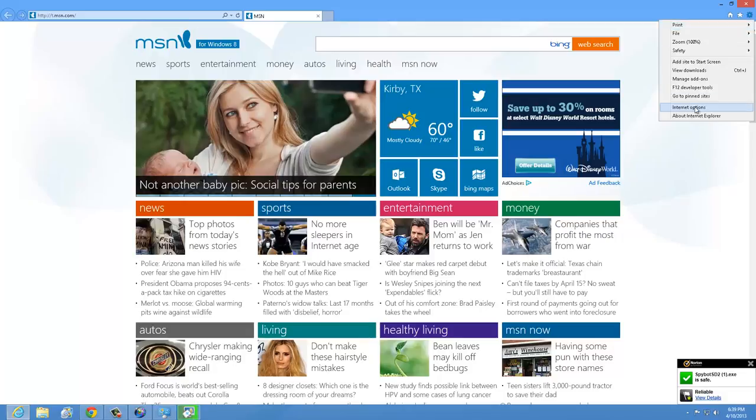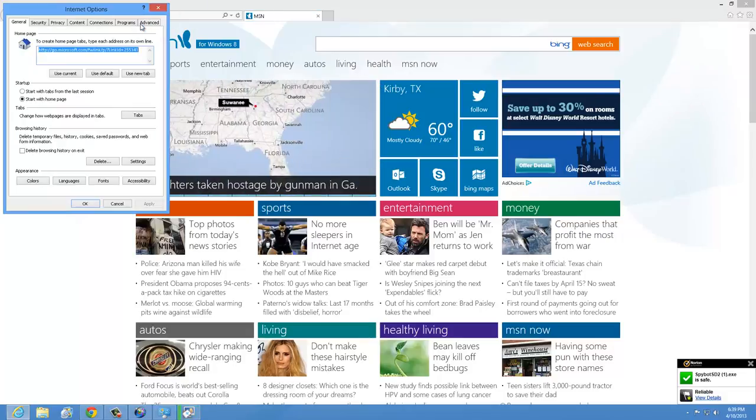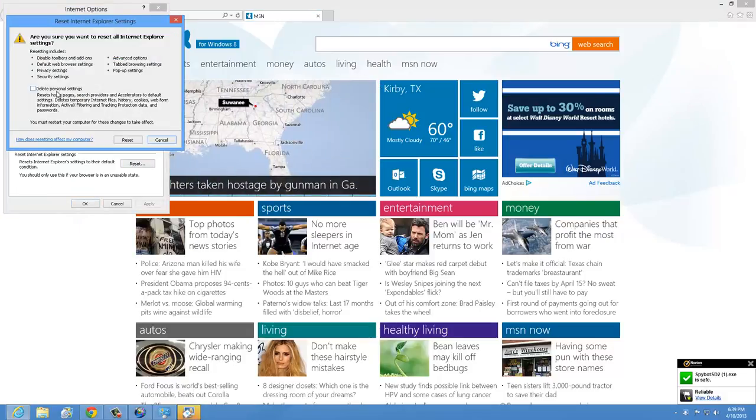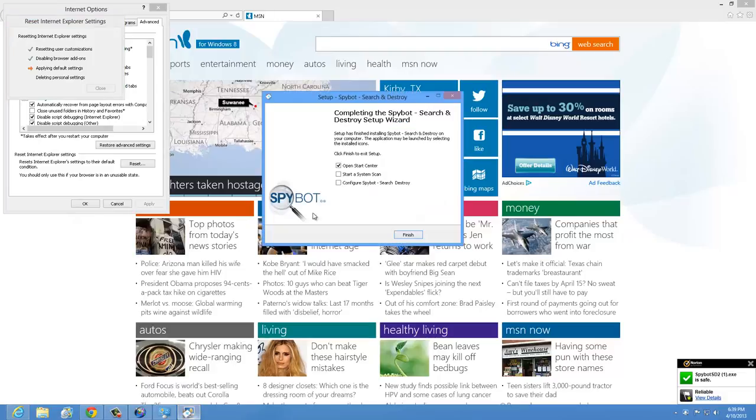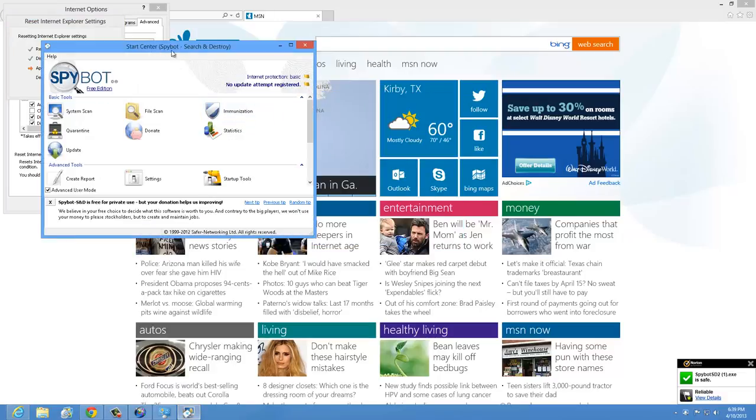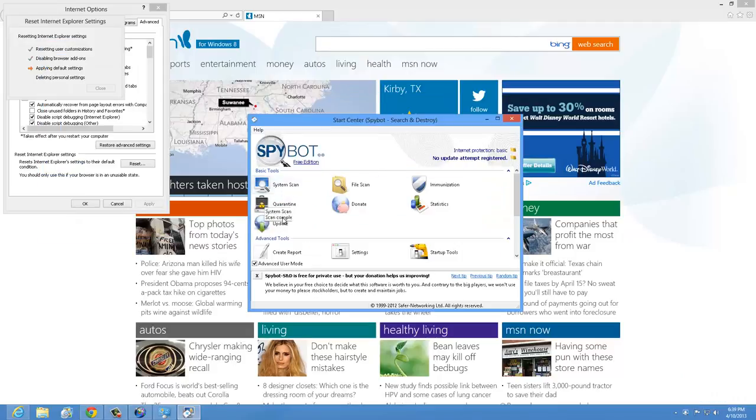So you're going to click settings, internet options. If you're in Windows XP, 7, or Vista, you always reset. Delete personal settings. Always do it once a month at least to clean everything, to keep it clean. So let that finish. You're going to run. You always click update, system updates. Let it update first.